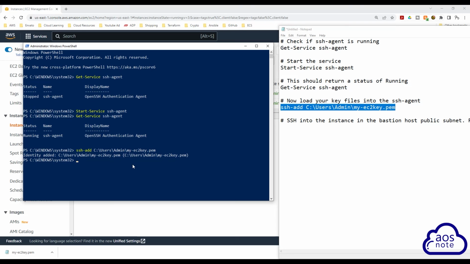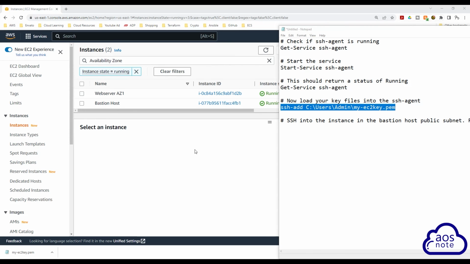Once you have started the SSH agent on your computer and loaded your private key into it, we don't need to run PowerShell as admin anymore. So what we will do is close it. Next, we will open PowerShell again. And this time, we will open it the normal way.